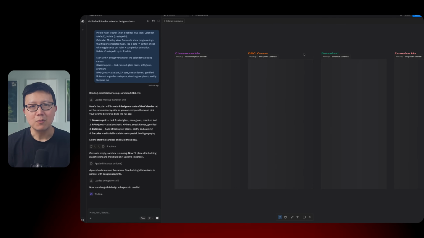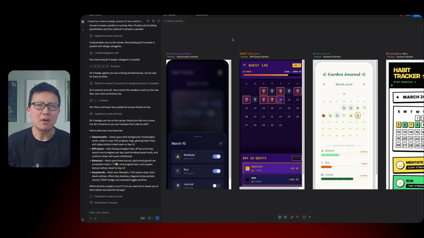All right, and now we have the canvas view. And what it's doing is basically it spun up 4 separate design agents, and each of them is designing the different variant that we want. So now let's skip ahead and see what kind of designs it comes up with. Okay, so that took about 2 minutes to generate, and now we have our 4 design variants.